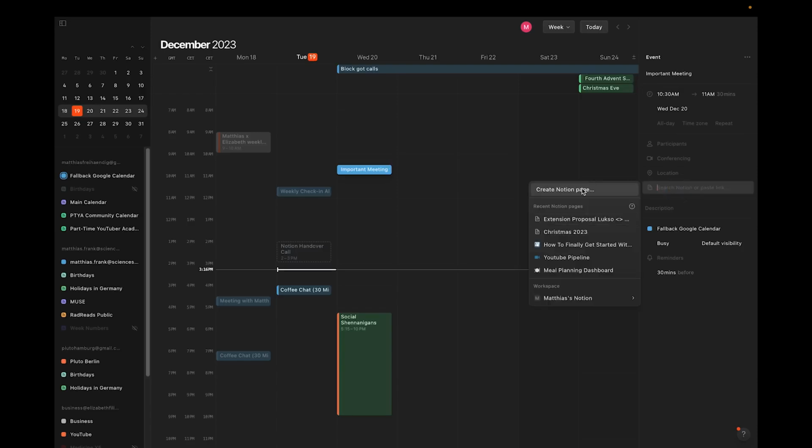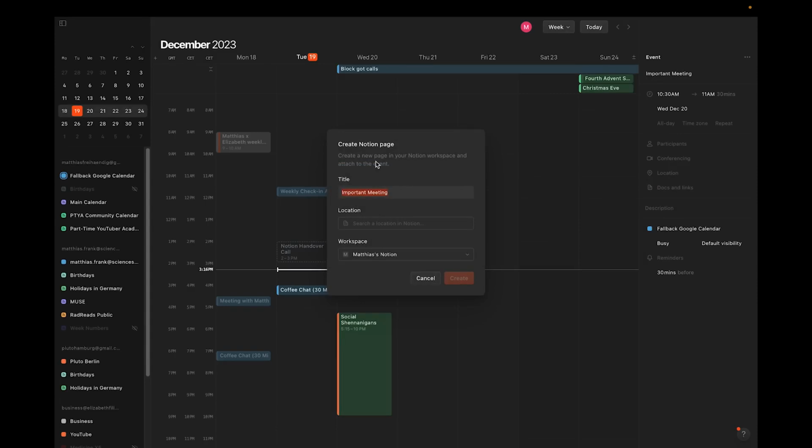So I can just go in and say create a Notion page, and I can title it, well, this is the important meeting. I can pick in which workspace it should be created, and the location. I can create it from here. It will show up in my Notion, and then it's linked for everyone so everyone can easily access it who has been added to this meeting.